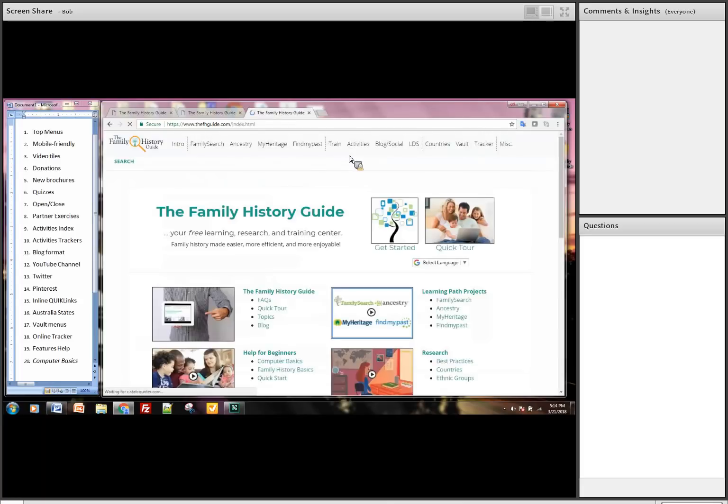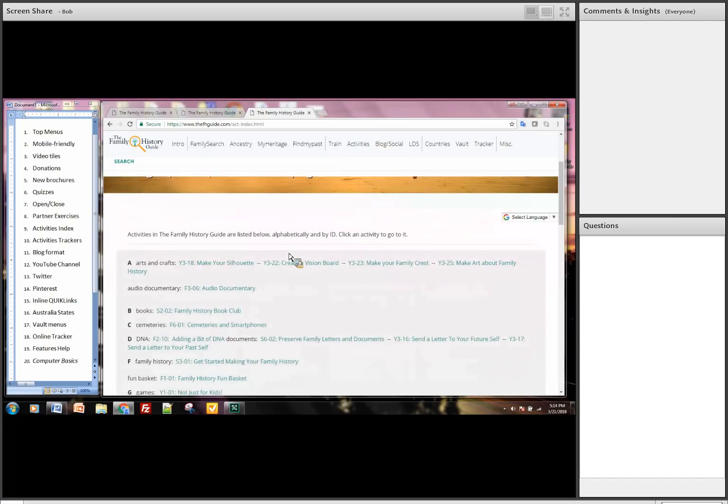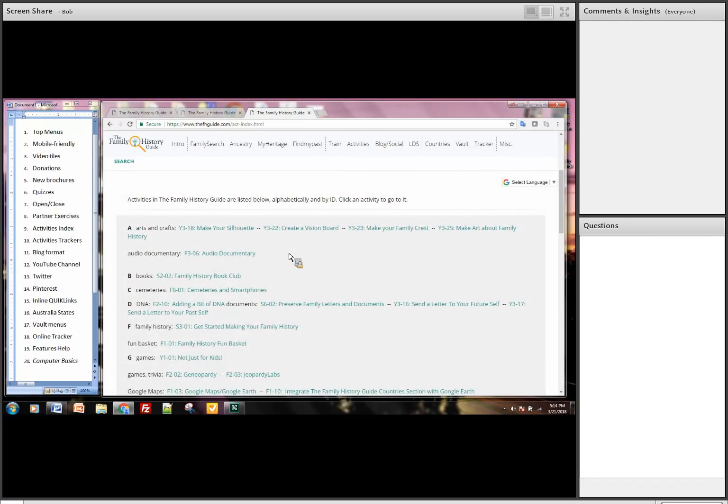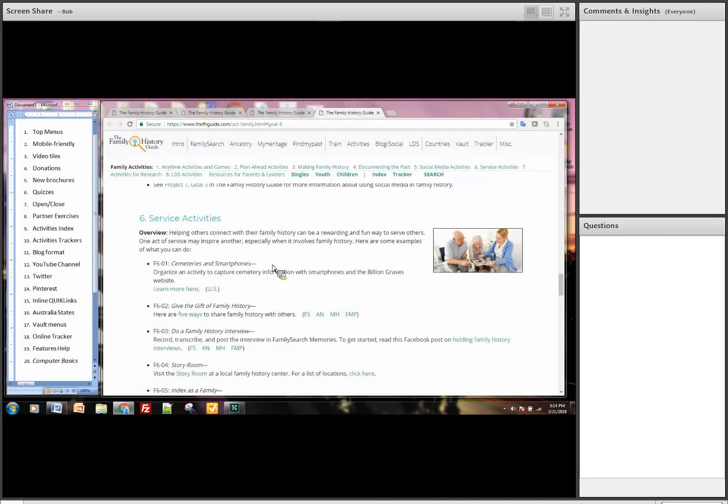Activities index. Most of you are probably familiar with the activities section, families, singles, youth, children, so forth. One thing that we've added that's new is an index. This is an overall index for all of the activities pages. So I click on the index. You can see this is somewhat reminiscent of the topics page in the Family History Guide, but it's all directed towards activities. So S means singles, F is family, Y is youth, and so forth. So, this looks interesting. Cemeteries and smartphones. Immediately, you find what you're looking for. So it's just another way to help people find the information they need when they're looking into activities that they want to try out.